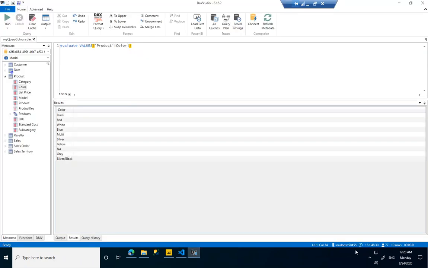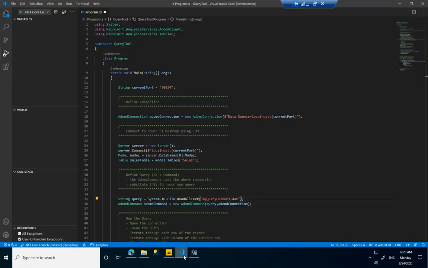And the port number is 50455. So if we come back to Visual Studio, 50455.